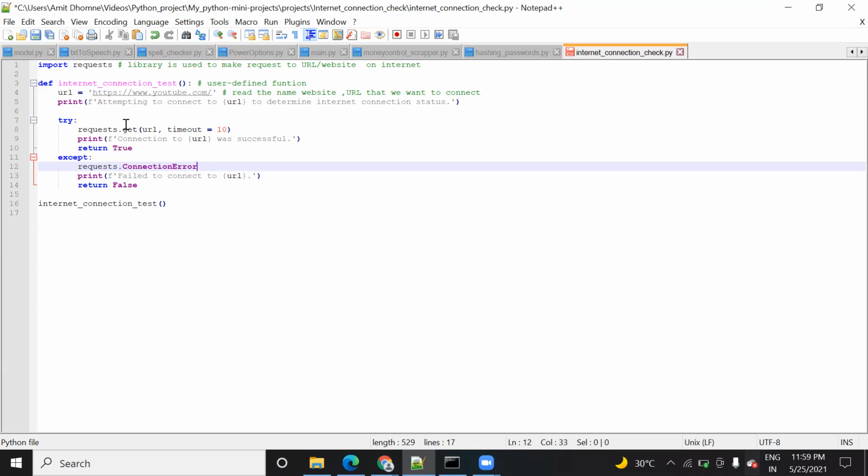In case this request doesn't make it within this 10 millisecond, then it will throw an error and this except block is going to handle it, and it will print the message that you failed to connect to that URL, and it will return false. This is the internet connection function you can call. So the flow is, your function you have written here, internet connection test.